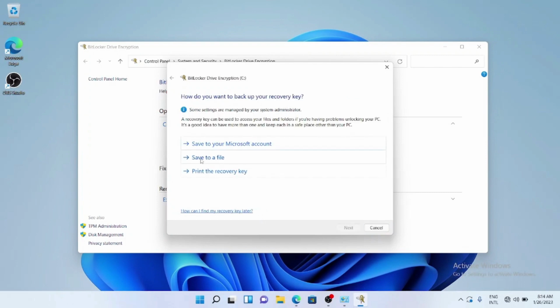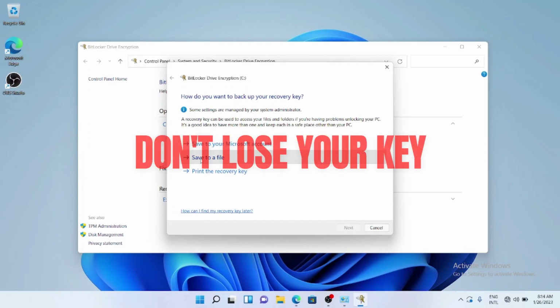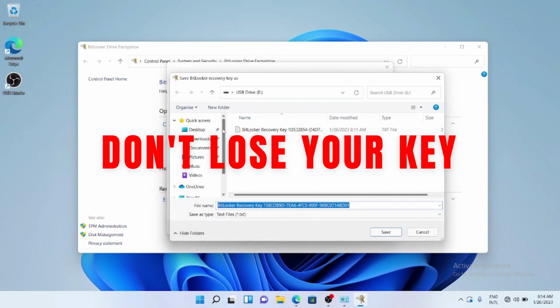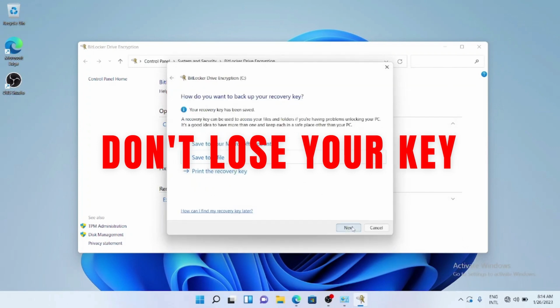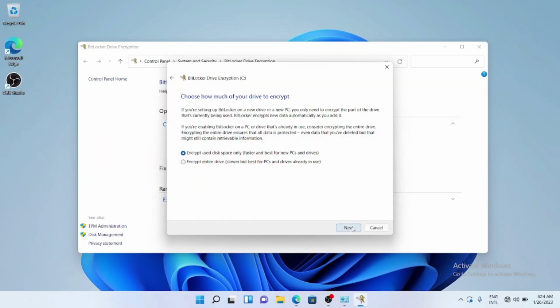It's smart to save to a secondary file like a USB or some other drive that is not on the computer. So I'm going to scroll down and select my USB. Then after you finish, hit Next.